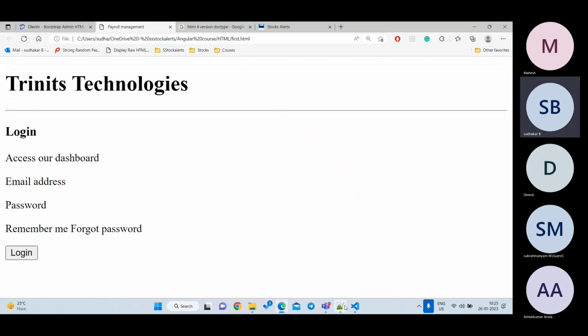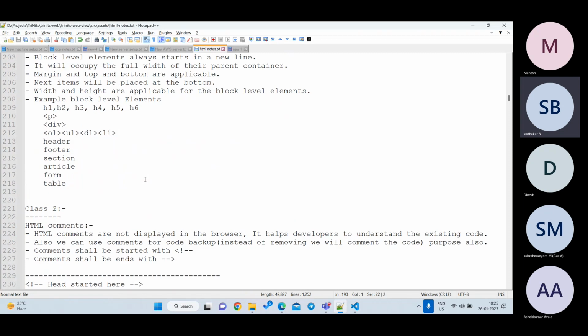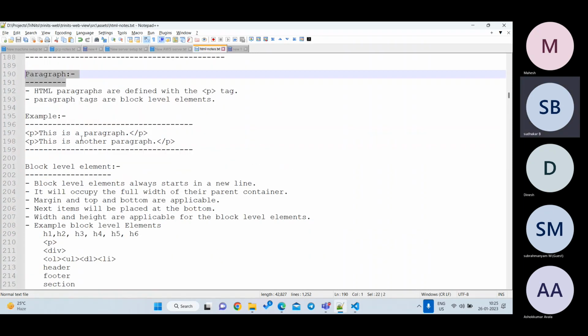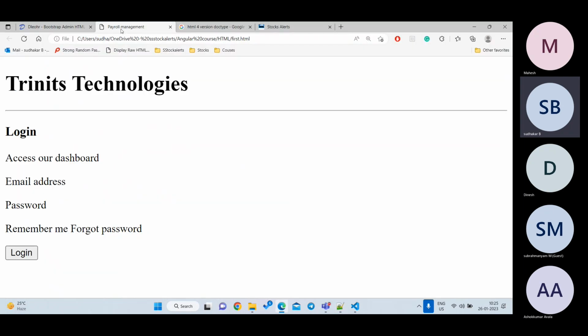Okay. So let's go for the concept here. Now what are the things we have learned? Tell me, what are the tags we have learned today? First, the HTML tag. Inside the HTML tag, two parts are there: the head part and the body part. Inside the head, what is the tag we have written? The title tag. What is the use of title? If you want to change any title, suppose I have here payroll management, if I want to change it, what is the tag I should use? It's a title tag, that is okay.